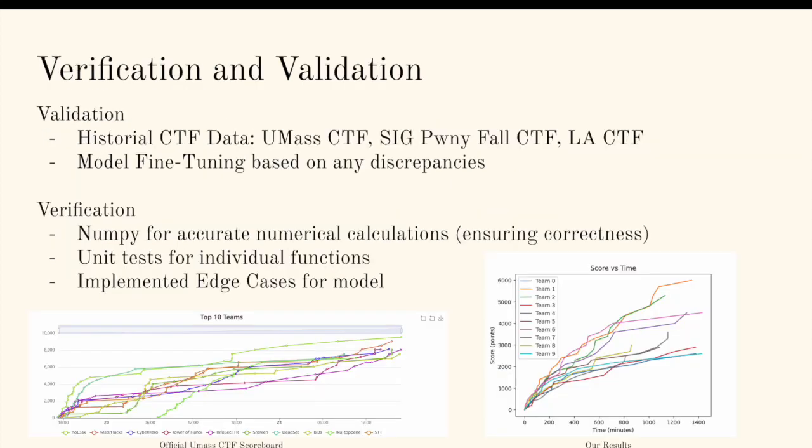For verification and validation, we draw on our experiences from CTF events and the plethora of past CTFs, which do have published leaderboard data. So we're able to look at our data, look at our graphs, and see how it validates our claims, since the public data follows a similar pattern. Many teams tend to solve easier challenges first to maximize the score, and then the score rate levels off as we go on, which we can also see with our specific results in the right image.